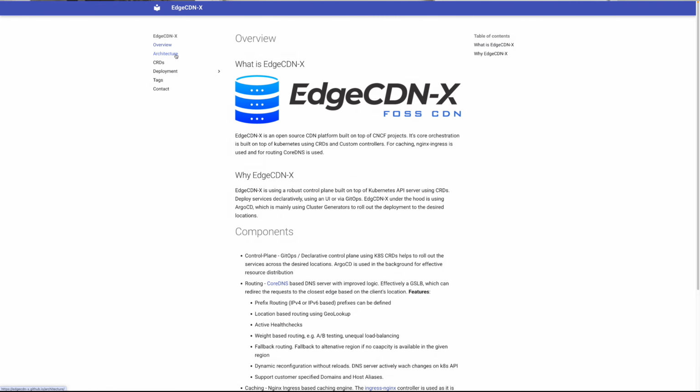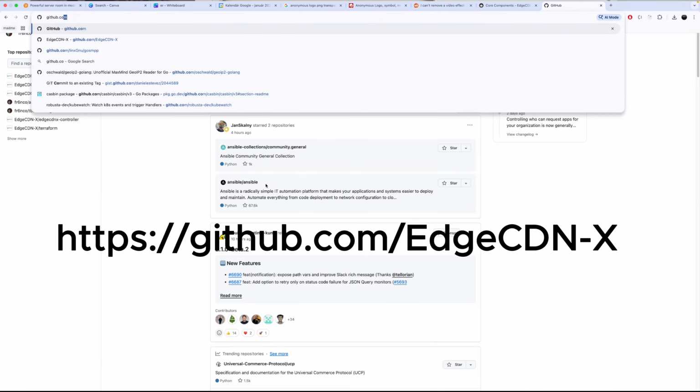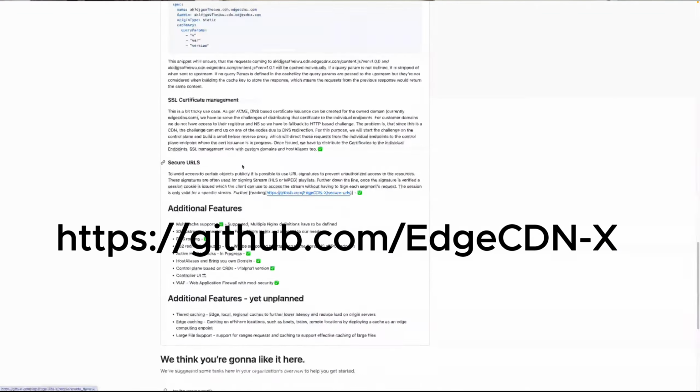My name is Tomasz, and I'm the developer of the EdgeCDN-X platform. It is an open source CDN built on top of Kubernetes. If you want to find out more about the basics and features, check out my previous video.